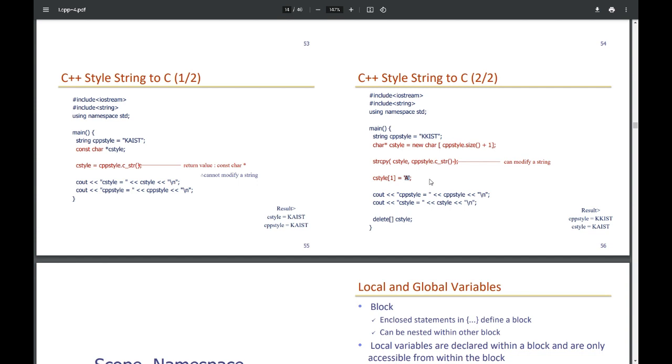And since we allocated memory up here for the C-string, we have to delete it down here because we no longer need it. So this is the end of main. And that's it for C-strings and C++ strings.